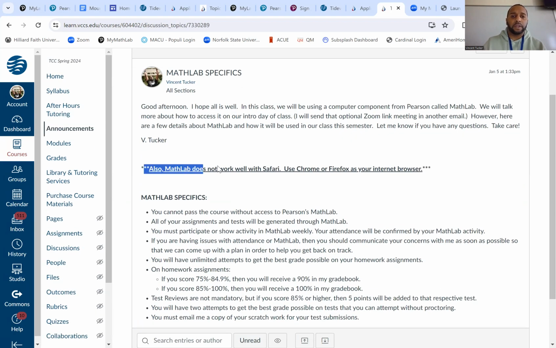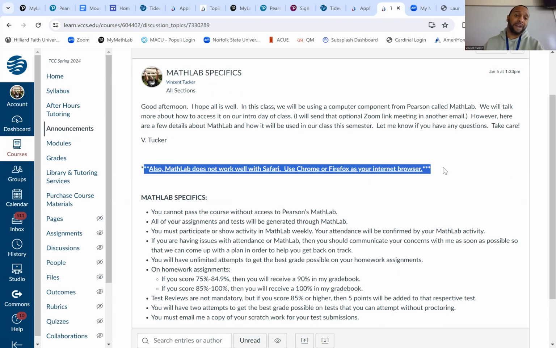So this first statement of note, I just want to make sure we understand how MyMathLab doesn't really coincide or interface well with Safari. If you're using an Apple product, it may not work well with Safari. Sometimes when it comes to MyMathLab, some things will show up, some things won't. If you're dealing with Chrome or Firefox, it's all good. But when you're dealing with Safari, that's when that can occur.